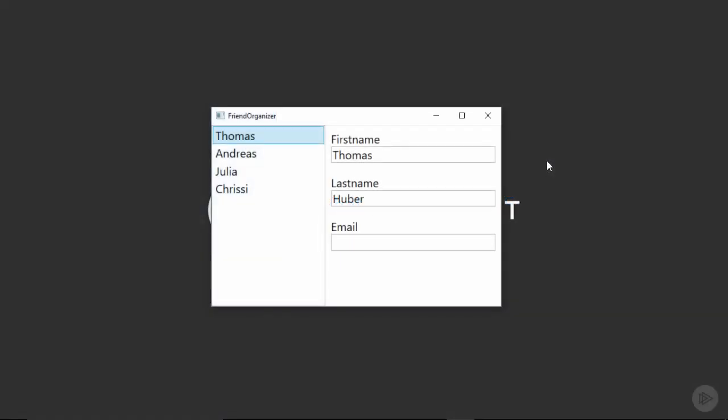So this is the first version of the Friend Organizer application that you create. On the left side you can see a list of friends and on the right side you can see the details for the selected friend. So I can just navigate through these friends. Now let me show you how this application looks like at the end of this course.